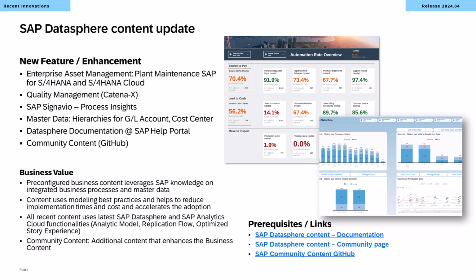Next to that, we benefited from new technical functionality for master data, and here hierarchies for the GL account and the cost center have been added to the existing Finance Foundation and Working Capital content package. We are also happy to announce that the Datasphere documentation is now finally available in the SAP Help Portal. Let me also mention our community content, which is enhancing the existing content offering. To deep dive into any of the new content packages, but also all content packages, you find here links to relevant pages: foremost the documentation, the community page, but also a direct link to the community content GitHub.